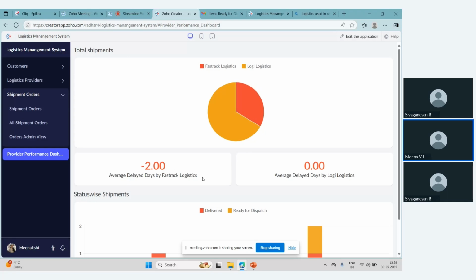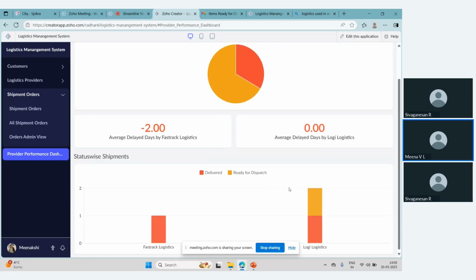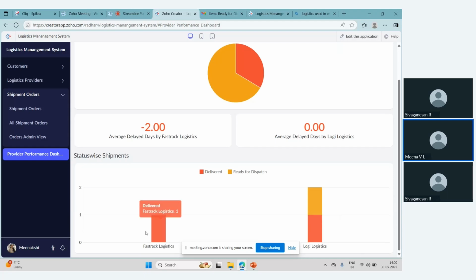Fast Track Logistics has taken, it is -2. And what is the average delayed time that Logi Logistics has taken? It is nothing, it's just on time. And if you could see, you can just have the status-wise updates on the shipments, right? So Fast Track Logistics has one delivered order, and Logi Logistics has one ready for dispatch and one delivered order. So like this, you can have whatever reports you would like to see with respect to your logistics business, created using Zoho Creator.